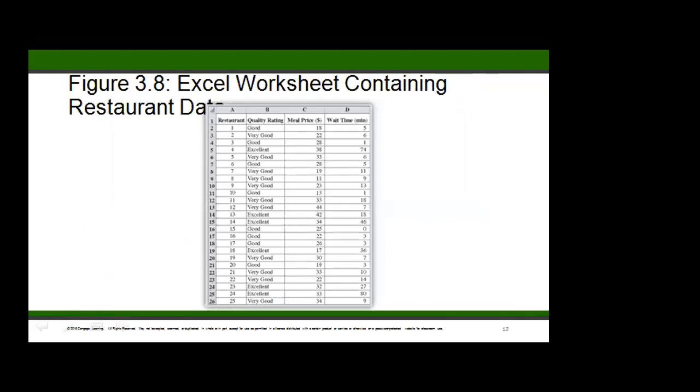Figure 3.8 illustrates Zagat's restaurant data in Excel. Each of the four columns in Figure 3.8, restaurant, quality rating, meal price in dollars, and wait time in minutes, is considered a field by Excel.